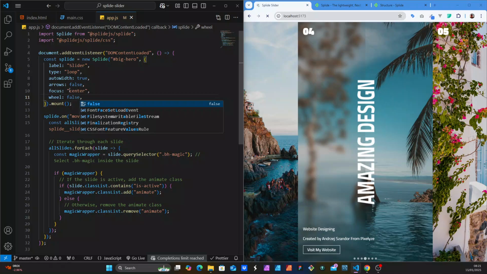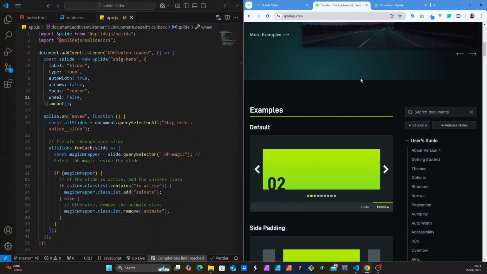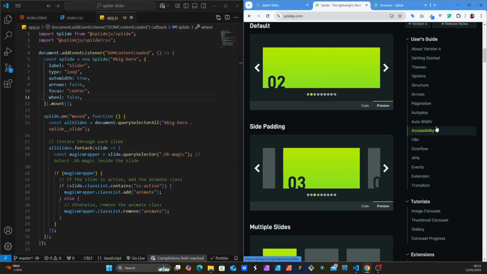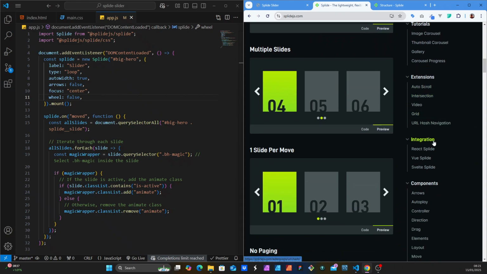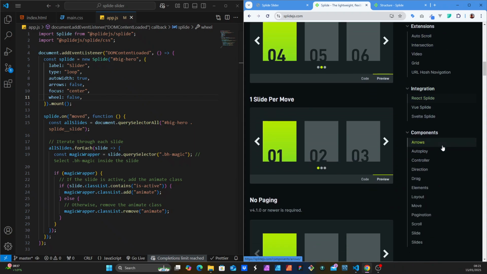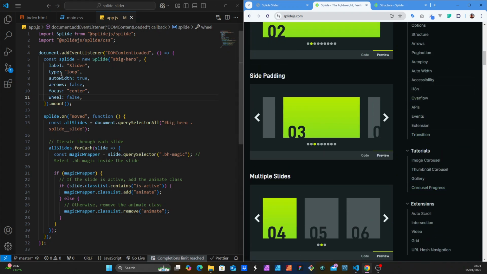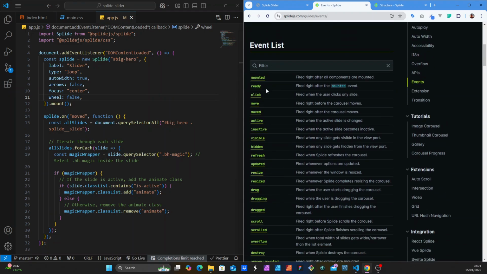And all these settings, right, are in Splide. So you go options, structures, arrows, paginations, autoplay, auto width, right? Tutorials as well, extensions. You could make them for Vue or React as well, components. But if you want to have a look, you go to events and you've got all these events: mounted, ready, click, move, moved.